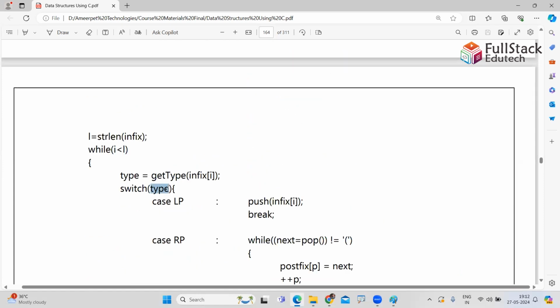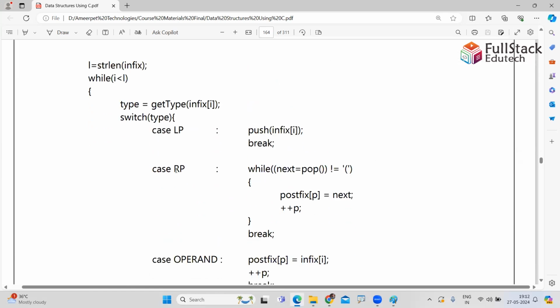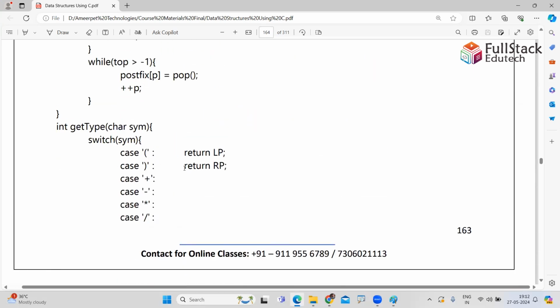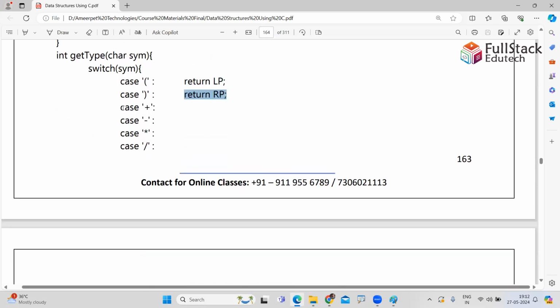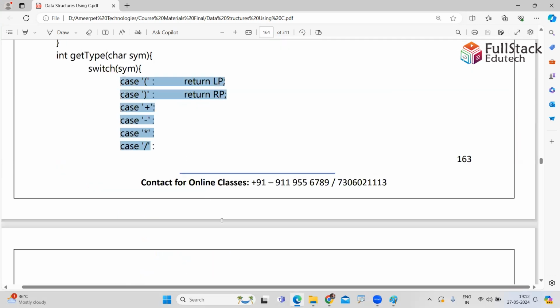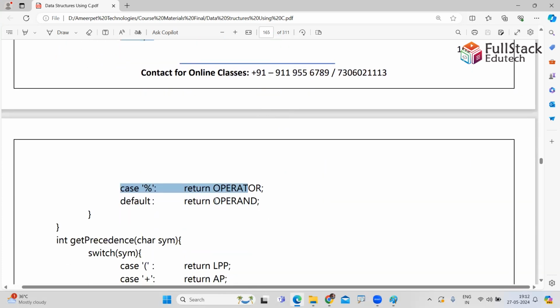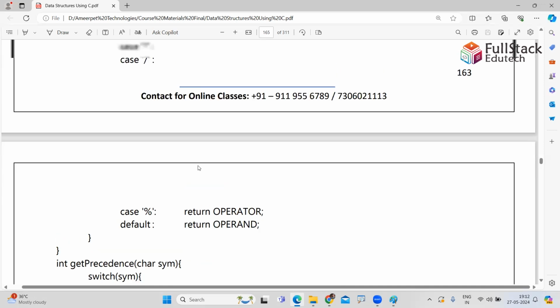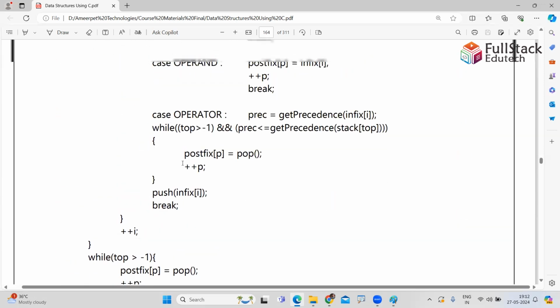Switch of 10. Is 10 a left parenthesis? No, because it is X. Is it a right parenthesis? No. So if it is not a left parenthesis and not a right parenthesis, the remaining cases plus, minus, multiplication, division, mod, it will return operator. If all fail, the last one is operand only. Operand value will return some 40, suppose. That value it will return back to here.